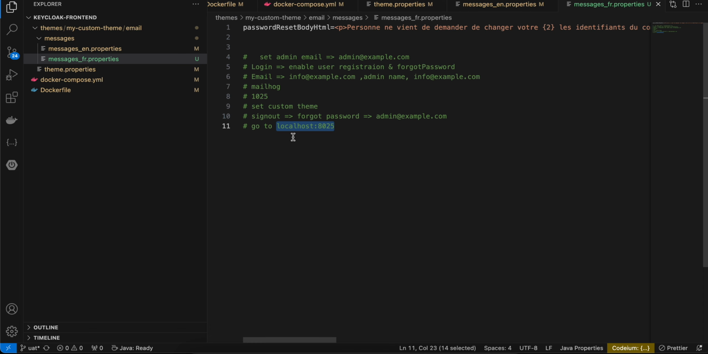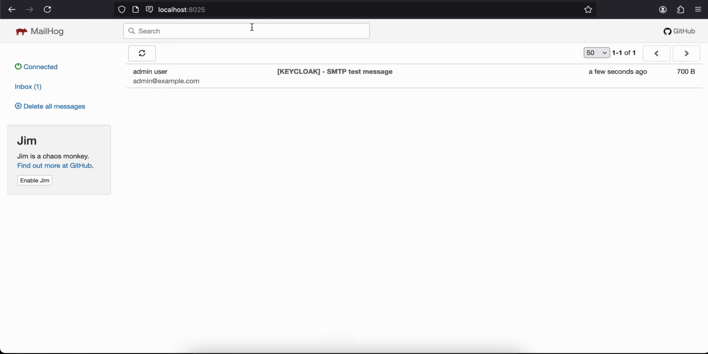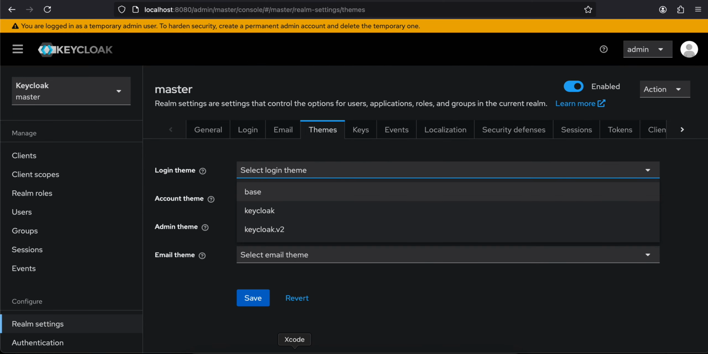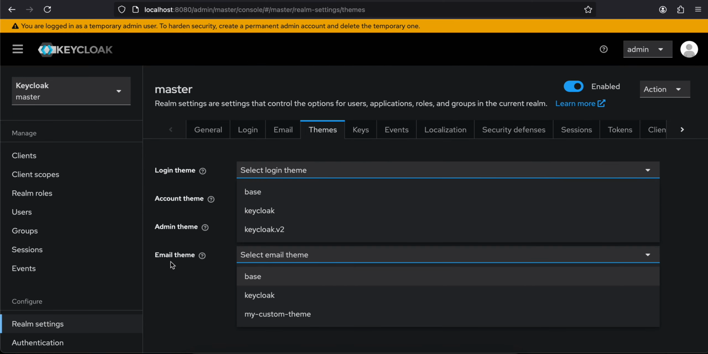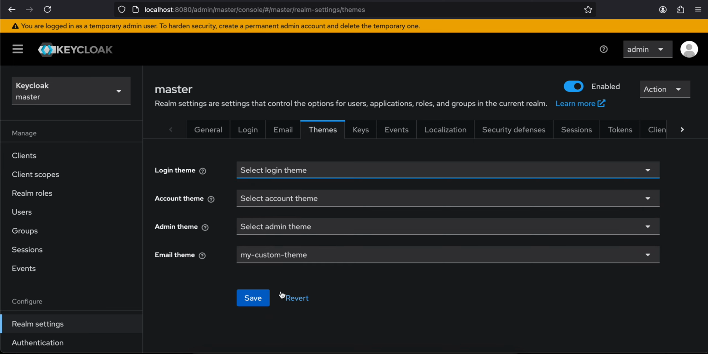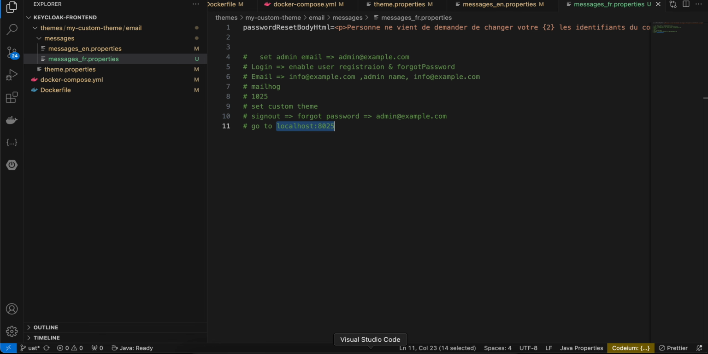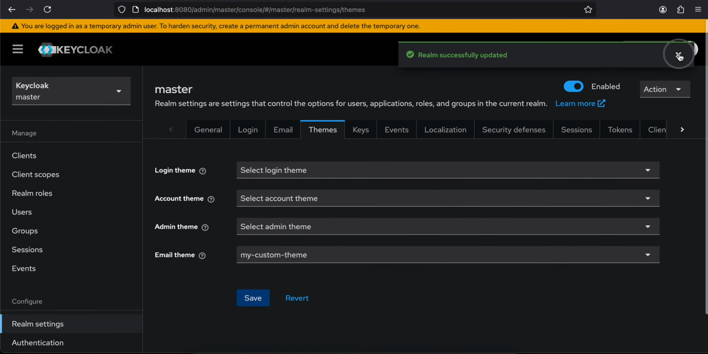Next, we just have to set a custom theme. So I will just go to themes. We have set a custom theme for the email part, right? So here you can see I'm seeing that. Ignore this. So we have to set a custom theme to our email. Click on save. Alright, I think that should be it.